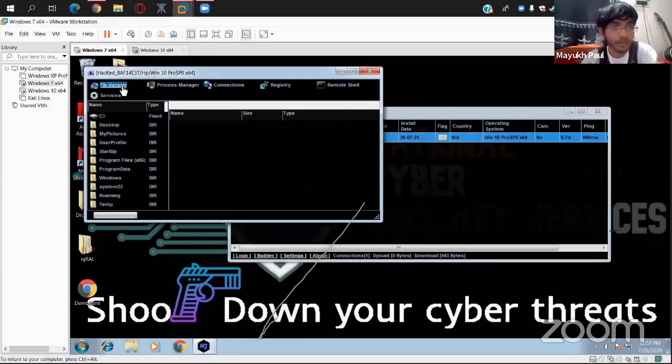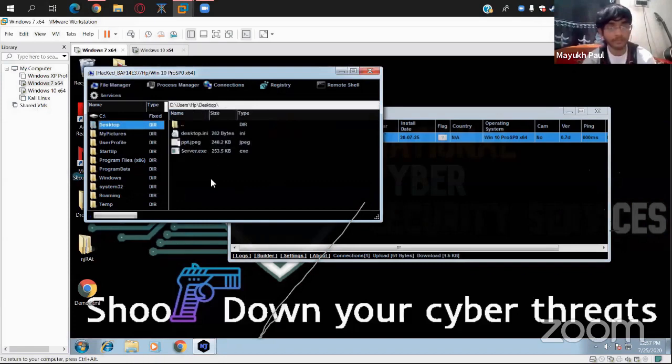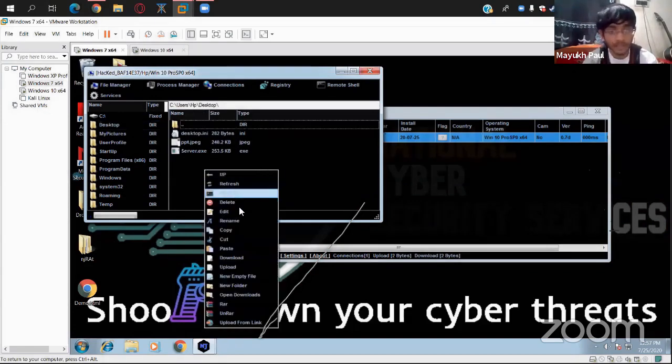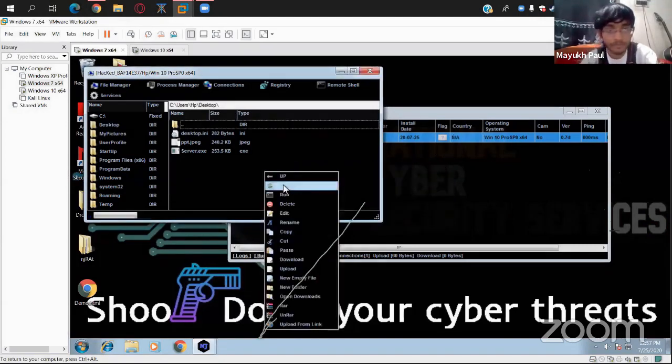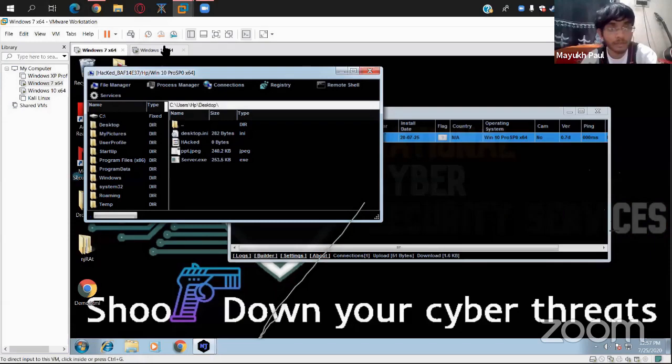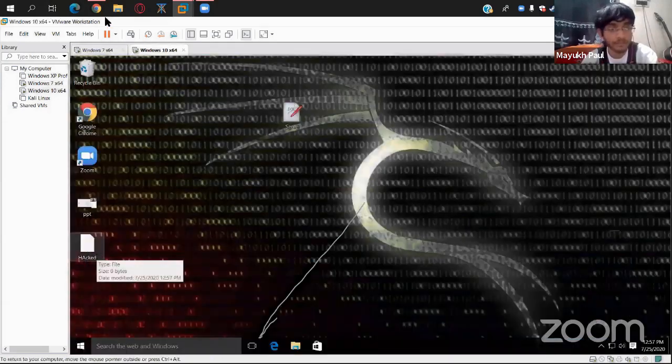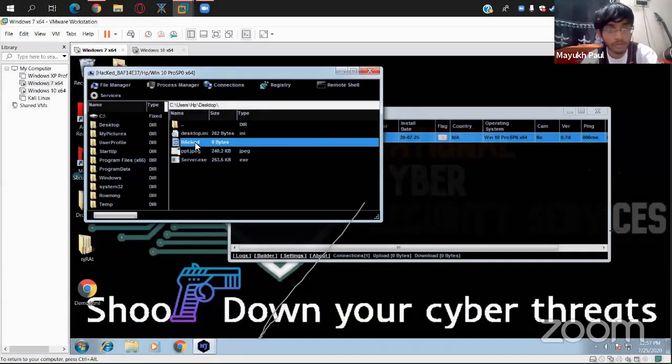Okay. So this is the file manager of the system. As you can see, I have access to the C drive, all the program files, and even the system32 file. I can create, delete, and do anything I want. So this is the desktop. I can create a file here and just name it hack, for example. And as you can see in the victim's machine, the file has been created. I can also remove it if I want.